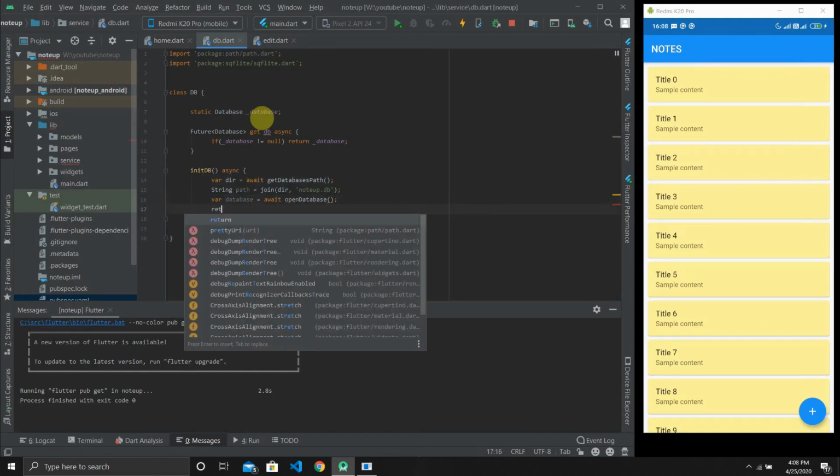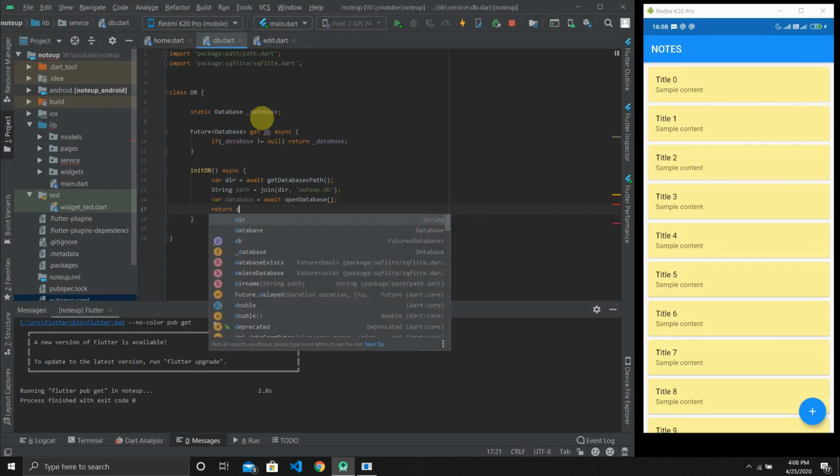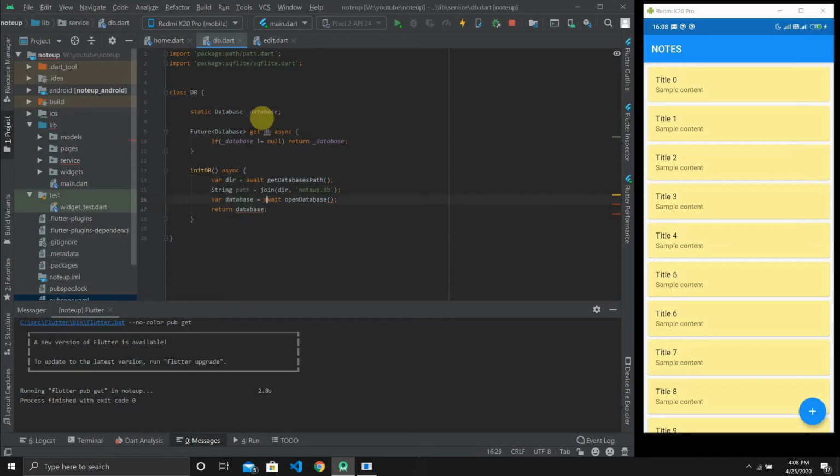So inside the open database function, we have to pass a few parameters. The path is a positional parameter, then the version is an optional parameter, and an onCreate. So the onCreate takes a function which will be called only once, which is when the database is first created.